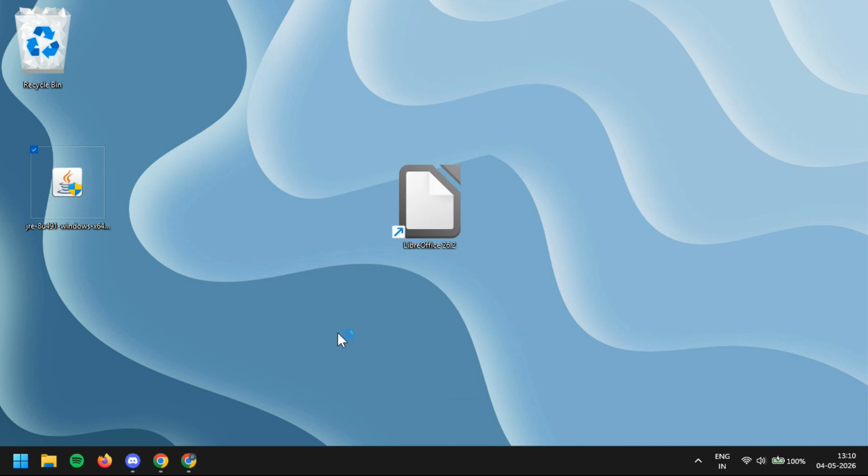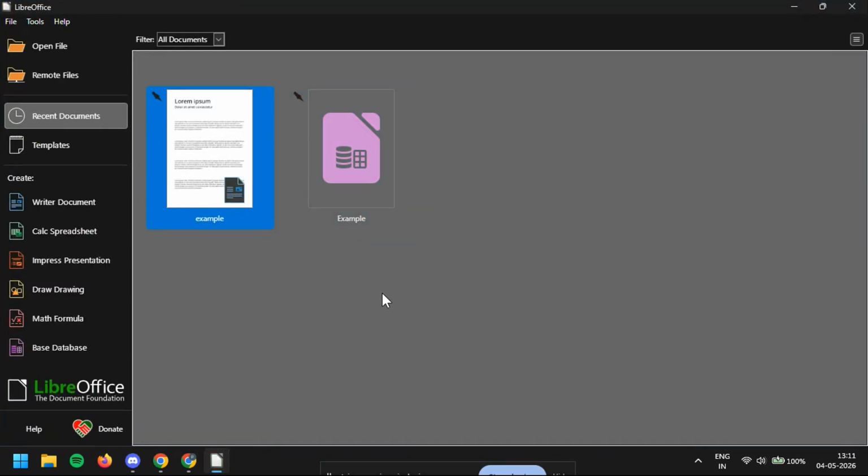Now that Java is installed, the next step is to open LibreOffice. Launch LibreOffice from your desktop, taskbar, Applications folder, or Start menu. When LibreOffice opens, you'll see the Start Center screen. This is where you can open documents, spreadsheets, presentations, or databases. But for this tutorial, we need to access the settings first.